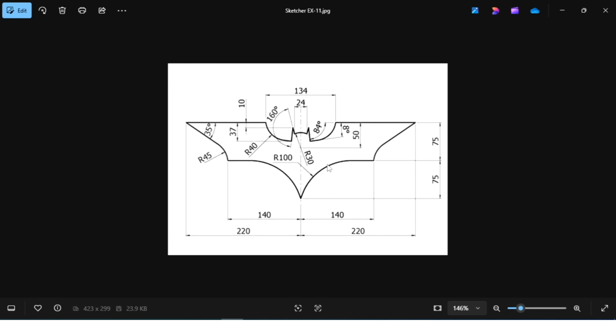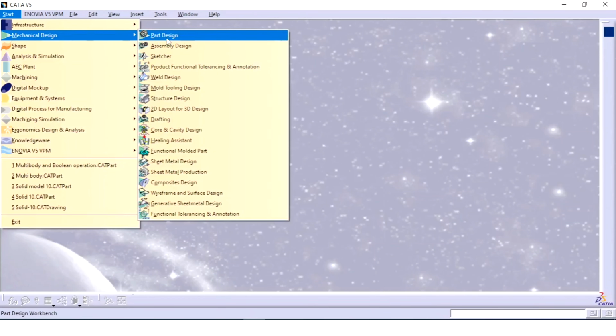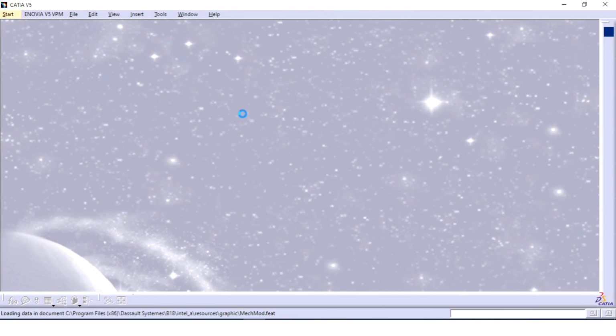Okay, so in this sketch we will create one side, the left side, and then we will mirror this one to create the other side. Because mirror creates the symmetry, we don't need to give the symmetry again and again. So for that, let's go to CATIA, start, mechanical design and part design.